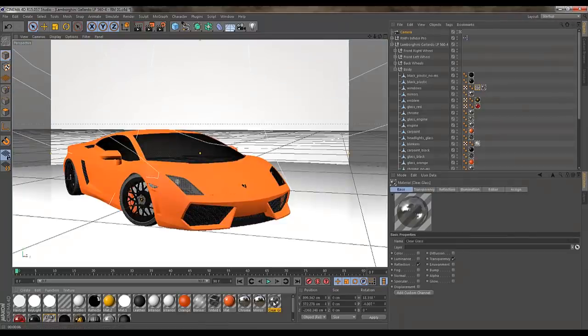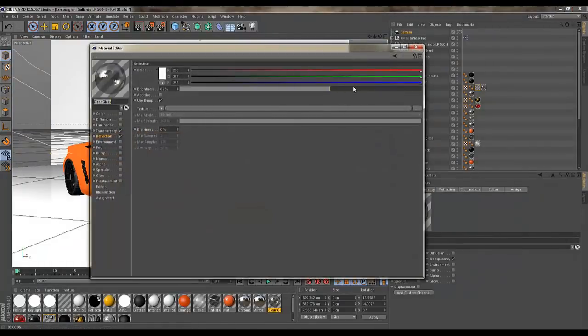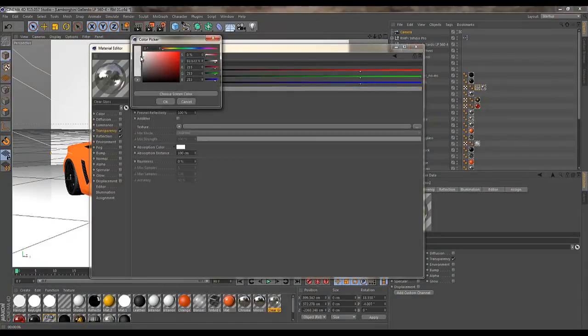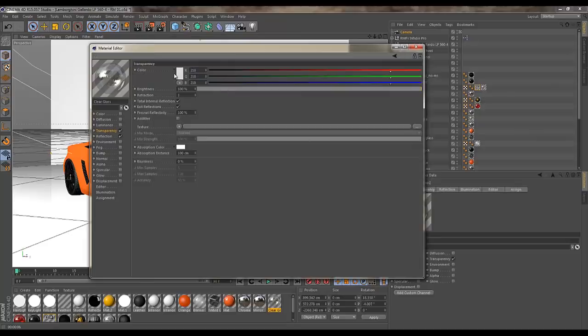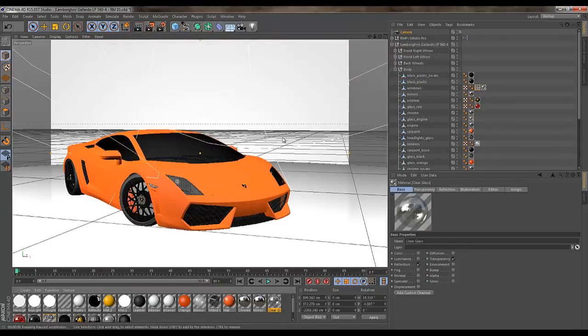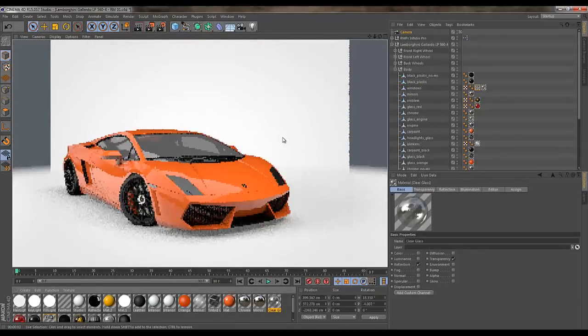So let's go back into our glass. Put the reflective brightness up again and just put this back up just a touch. Maybe slightly less. And let's just have a really quick look. What a plum.